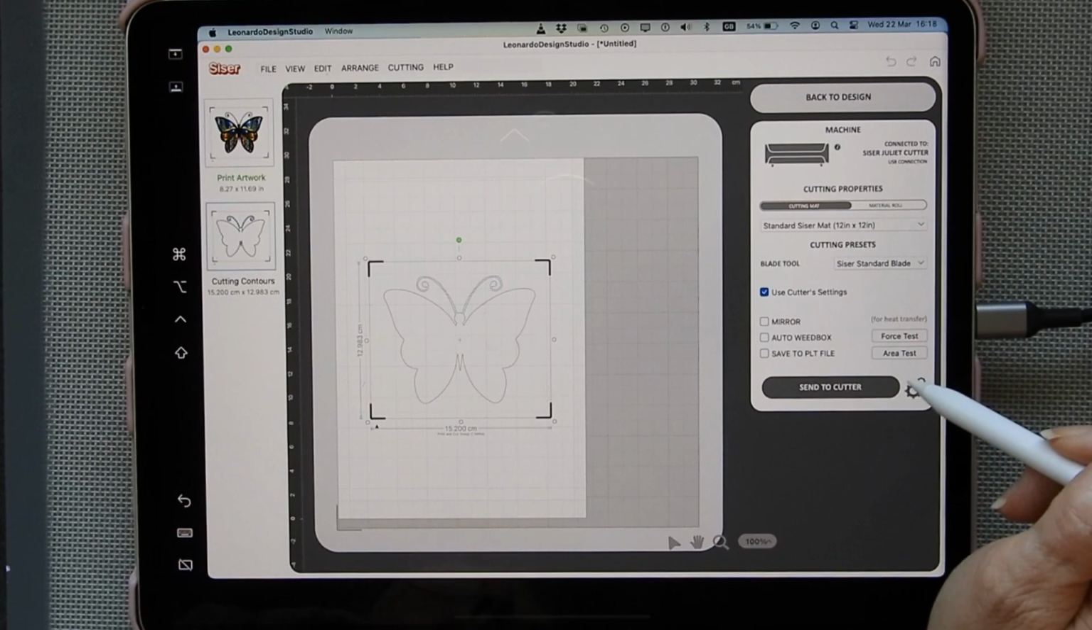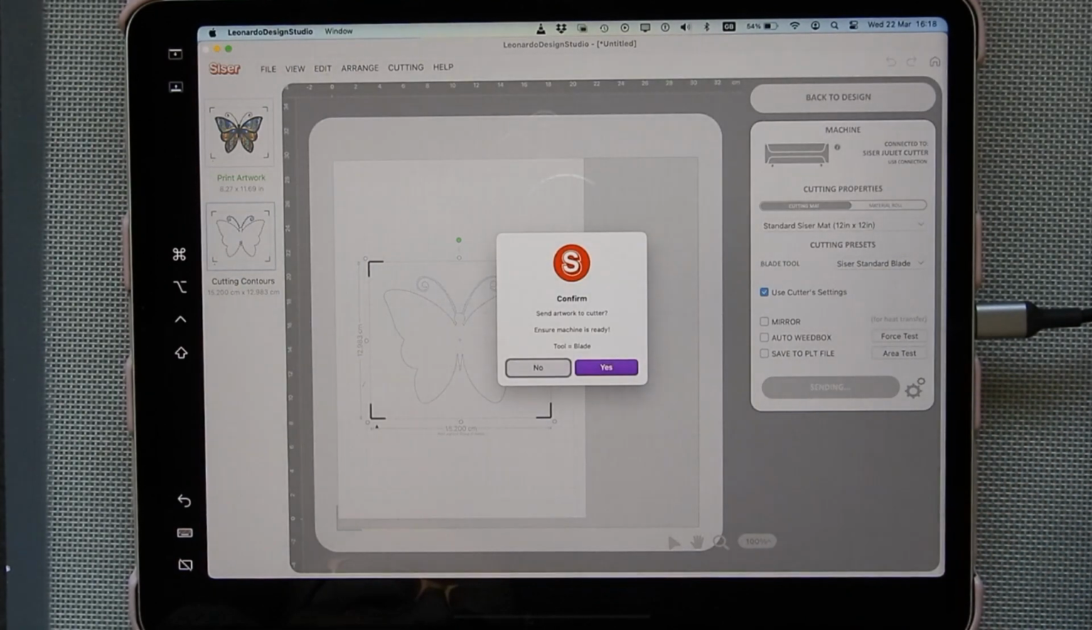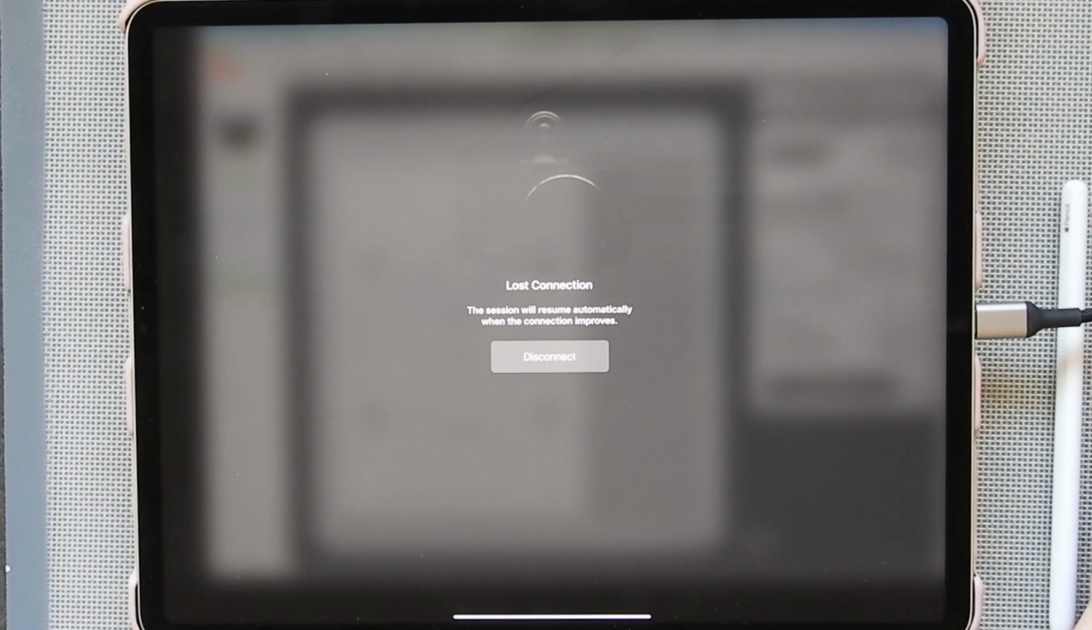We're back. I told you my Wi-Fi was a bit iffy. Right, send to cutter, let's see if it's going to do it. Get it there quick. Okay, so it's scanning the registration marks. I think it managed to complete the cut though, so that's the important thing.